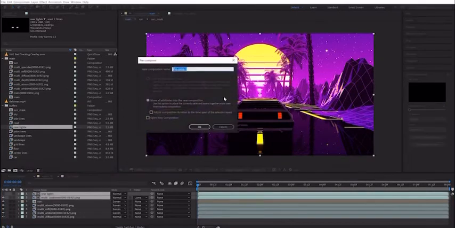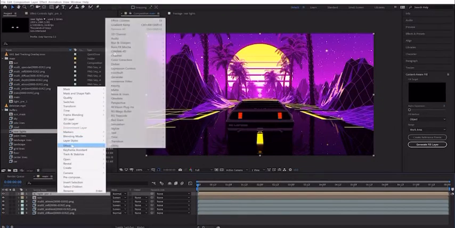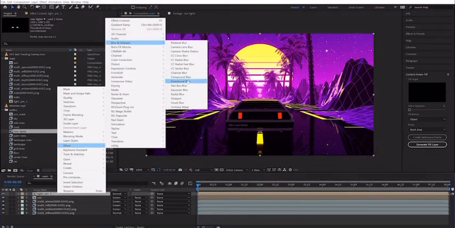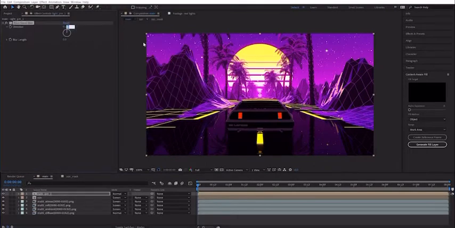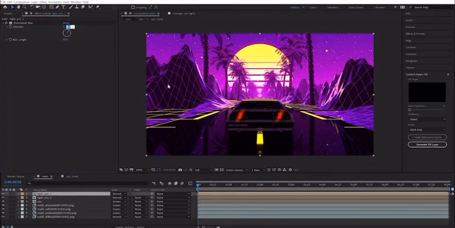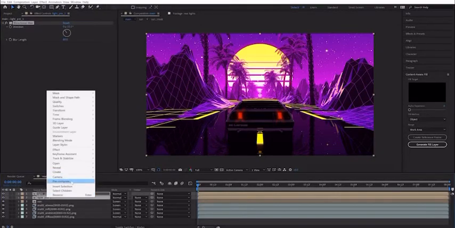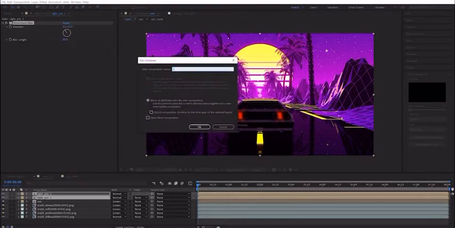Let's pre-compose this and call it lights precomposed 1. And I want to go to Effect, Blur and Sharpen. We want directional blur. Set the direction to 35 degrees and the blur length to 80. Let's duplicate this and just reverse the directional blur on the new layer to -35. Let's pre-compose both of these layers together, and they're going to be called lights precomposed 2, like this.